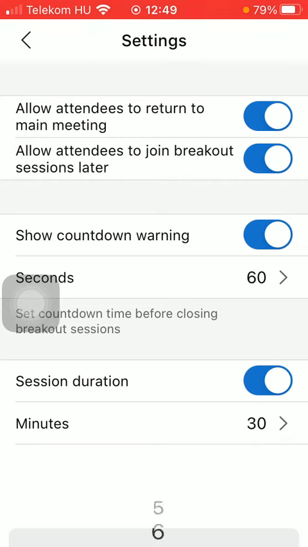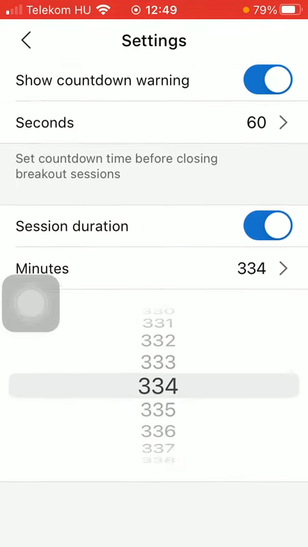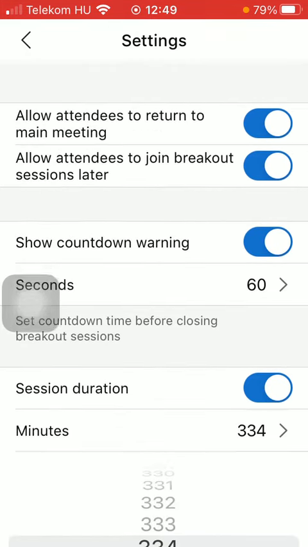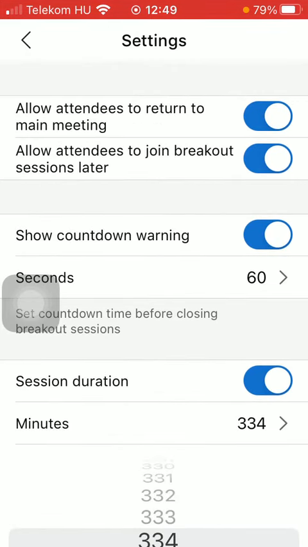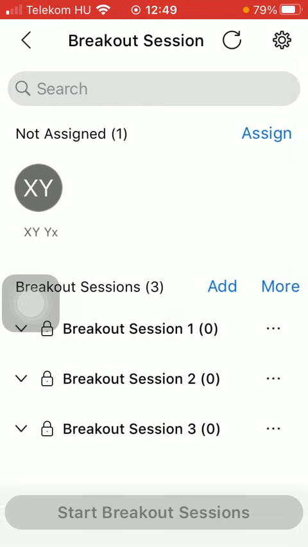Here you can select from 5 to... well, you have a lot of options here, so tap on the relevant one that you prefer, and after this information has been selected, you are ready to go back to the previous page and start your breakout sessions by tapping on the last icon down below.